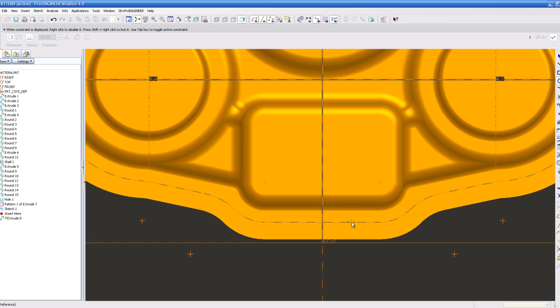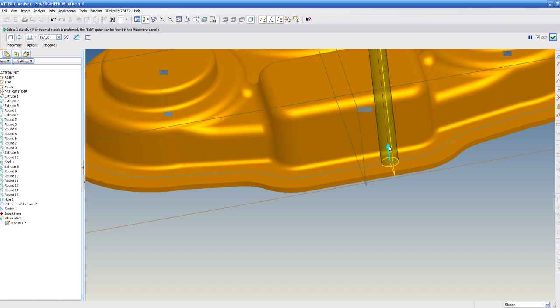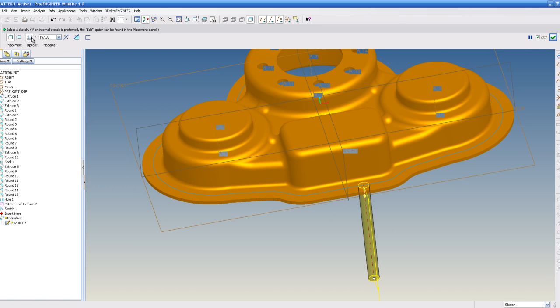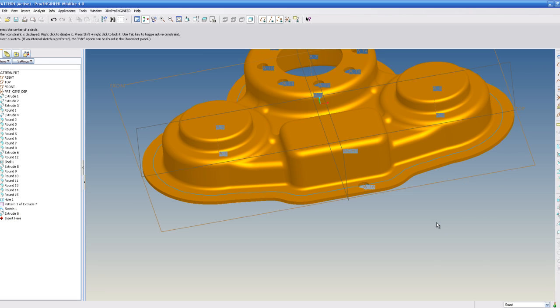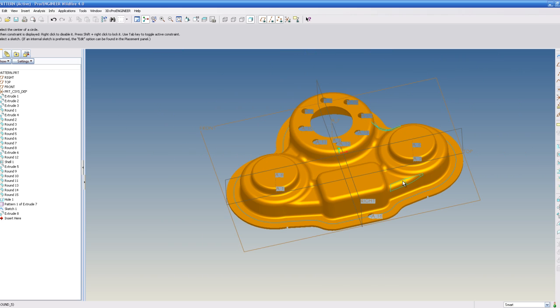Now I'm just going to randomly place this anywhere on the curve. It doesn't really matter at this point, because you're going to see what happens with this when I try to pattern it. So I'm going to do a through all. I'm going to hit subtract and hit OK. So I have this hole that's on this curve, right? And I want to pattern it all the way around, all the way around my cover.